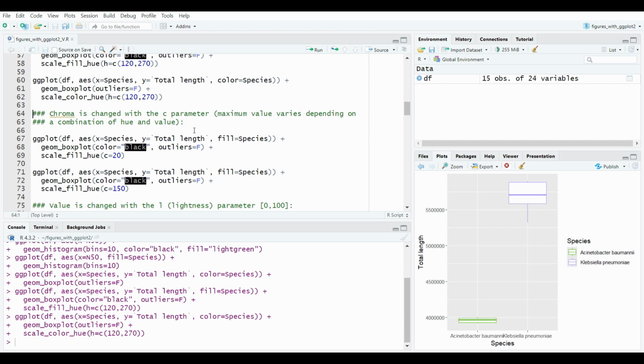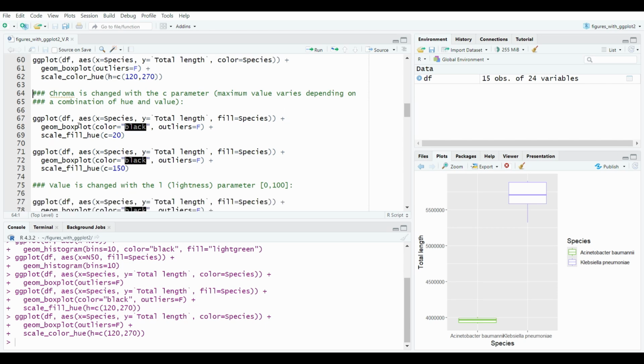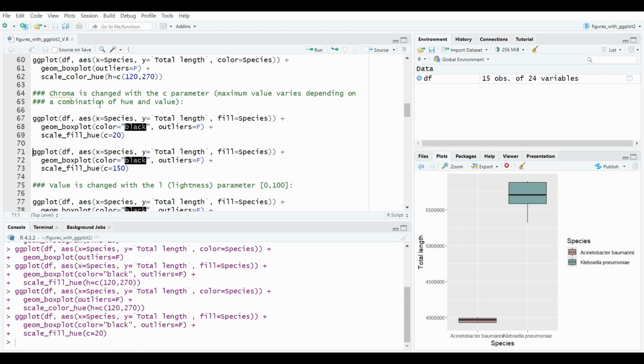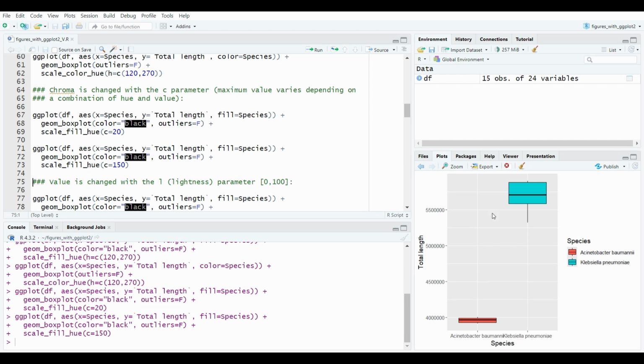Chroma is changed within the c parameter, and the maximum value varies depending on a combination of hue and value. And so to go back to our box plot example, if we wanted to change the fill chroma, we would say c equal to 20 as an example within the scale_fill_hue function. I've just chosen that value at random, and now you can see that the chroma of this box plot is different, and I'm also going to give c equal to 150 as an example again, and we see that the chroma of these colors is now different as well.